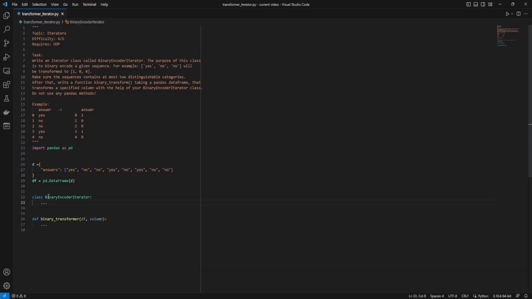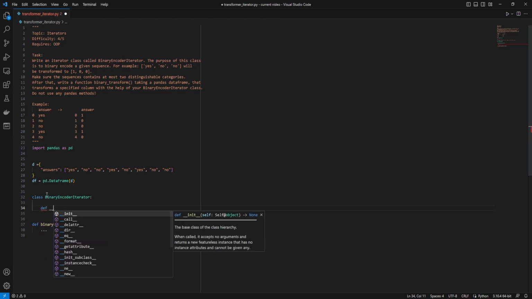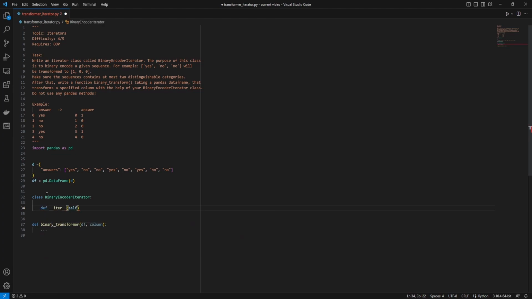Okay, so recall that an iterator needs the __iter__ and the __next__ method. Let's write them here so that we have a nice skeleton to work with. Start with the __iter__ method, which takes self as parameter, and the __next__ method, which takes also self as parameter. Then we need a constructor, so let's write __init__, and we don't need this.